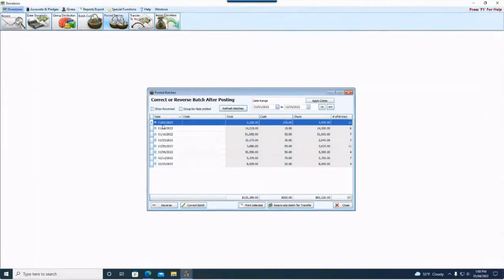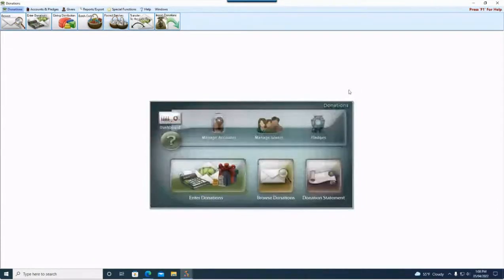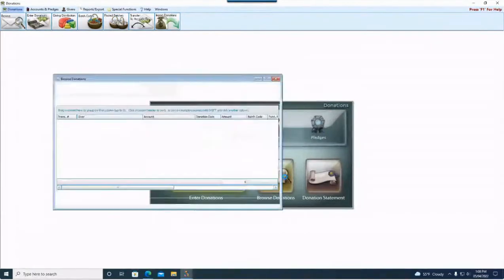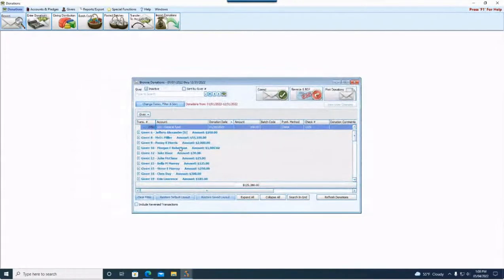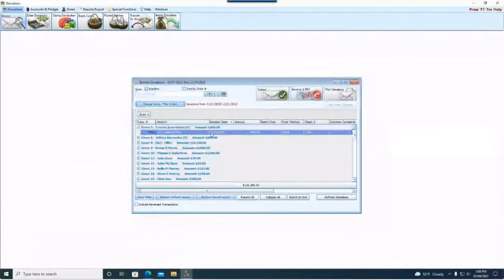Okay, so something I want to point out before we go further. The difference between the posted batches screen, which is this, and the browse screen, which is this, is that the browse screen allows you to make changes or corrections to a specific transaction.